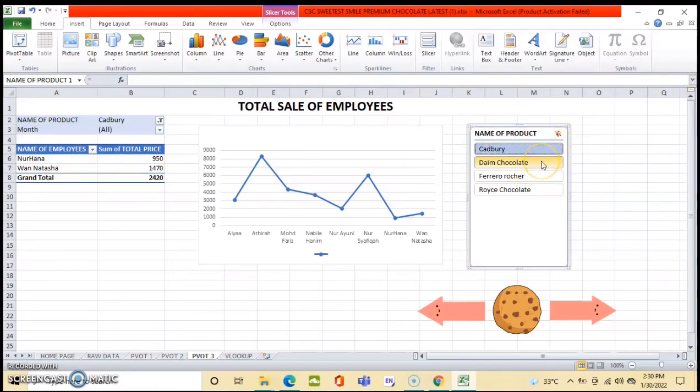So if you want to see the other product, which is dark chocolate, you can also just click here, and for the dark chocolate, the employees that sold it are Alia and Nabila Hanim. For the Ferrero Rocher, it is Nur Ayuni and Shafika Atira. And for the Royce chocolate, it is Atira and Muhammad Faris. This also has the grand total, the total sale of employees.